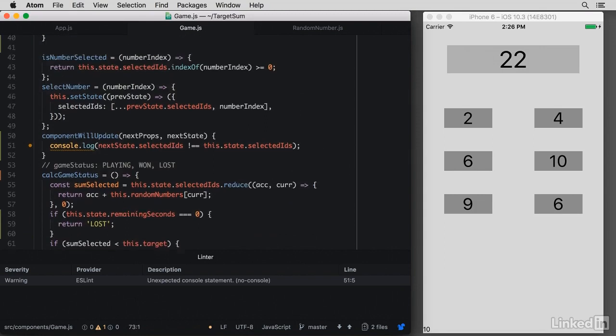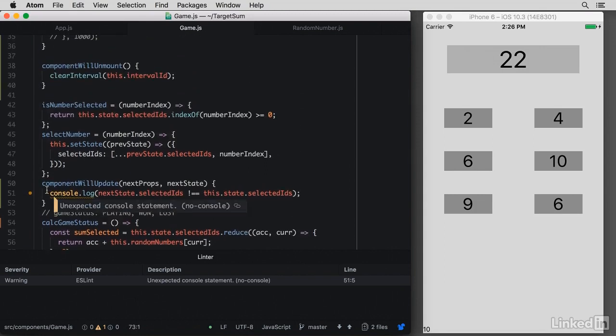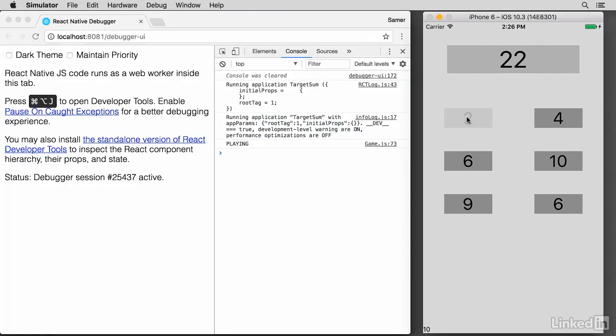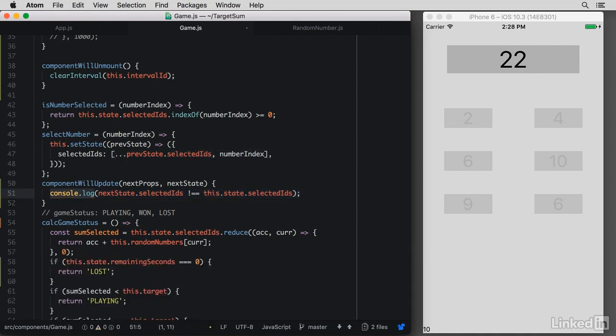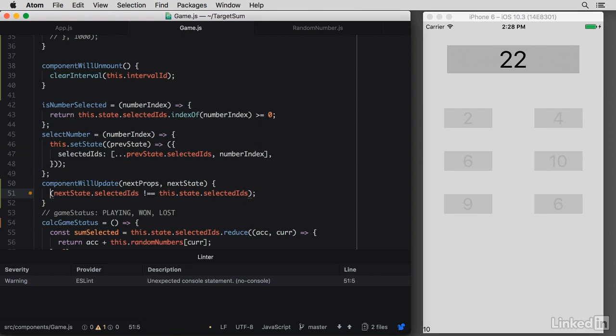Let me clear that. And now remember what we did. In componentWillUpdate, I am console logging if the selectedIds for the next state does not equal the selectedIds for the current state. So when we click on the number, we will see true. The previous selectedIds does not equal the next selectedIds when I click the numbers, because I am appending an item to the original array, and I am doing that without mutating the original array. So this condition will actually work for our case.